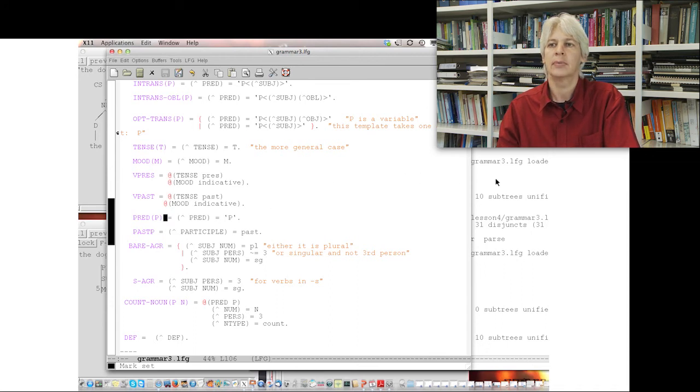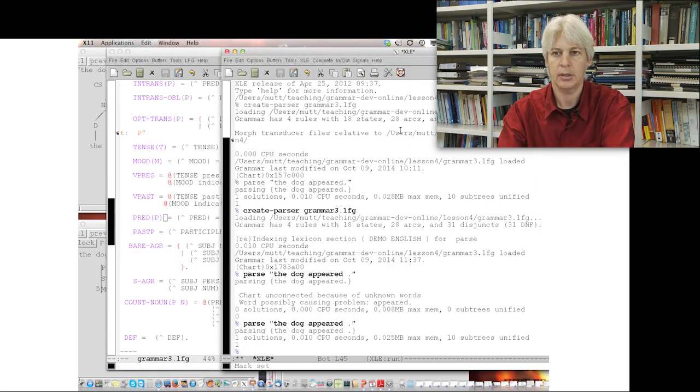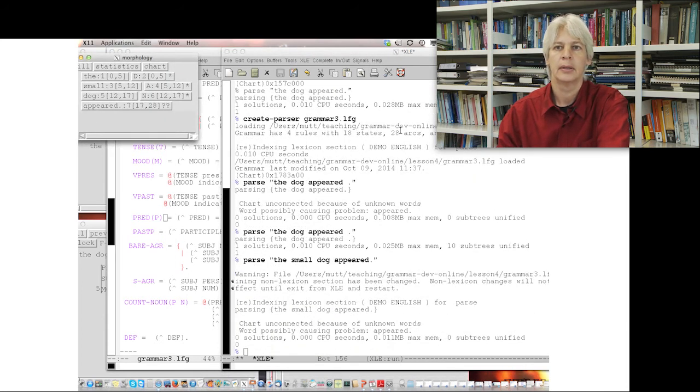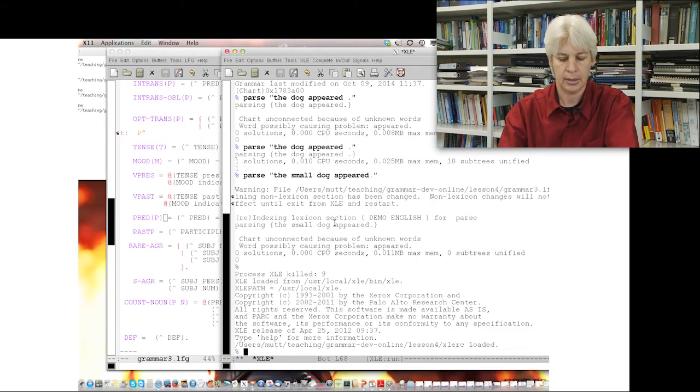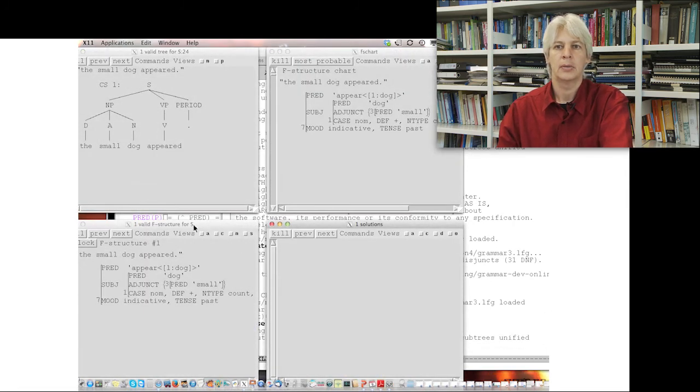Let's have a look at what the adjectives would look like. So we've got the dog appeared. We can also do the small dog appeared. Let's use punctuation because we can now. I have to restart the grammar because I took out the morphology section and I put it back in, but I didn't reload the improved grammar. Okay, now let's try that again. Okay, now it works. So we have the small dog appeared.